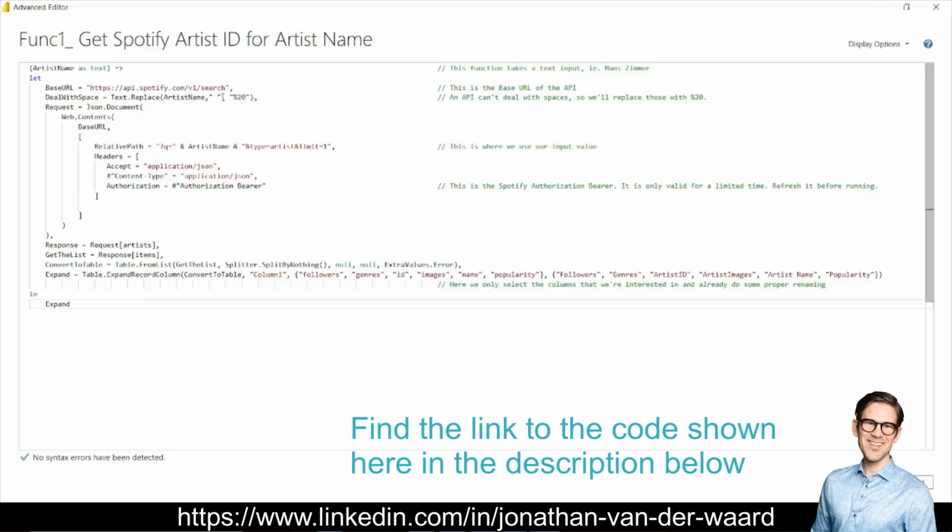Yeah, and then I split the URL basically into the base URL, as we've seen on the Spotify console as well, and then the relative path, the place where the variables come in, right? So that's the part where we needed to fill in the artist name, the type artist. We could make that a variable here as well. I didn't do that in this case, because I only want to use the search API to search for artists and then get the ID for them.